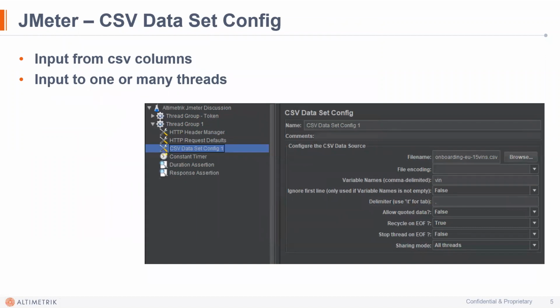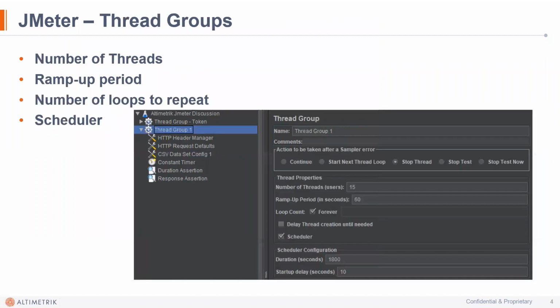Hey, Ankur. Yes. Before we move on, there's a question in the chat here. I don't think you answered that one yet. What if you want different sets of users on each endpoint?